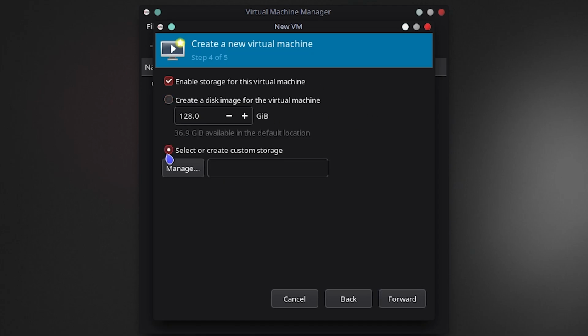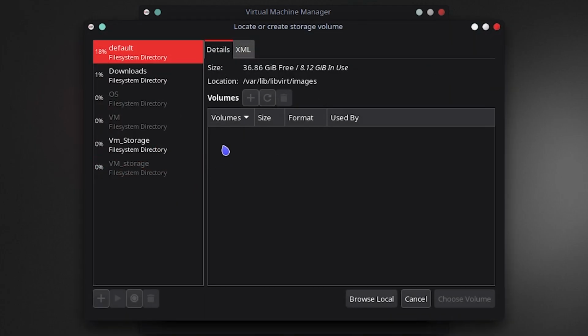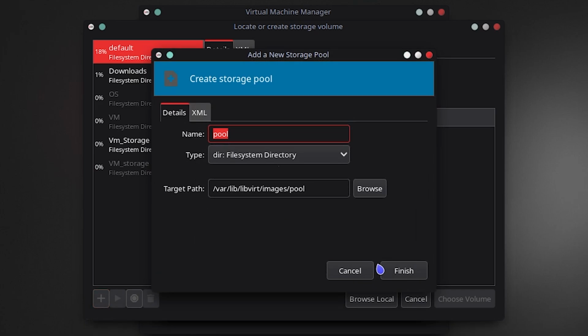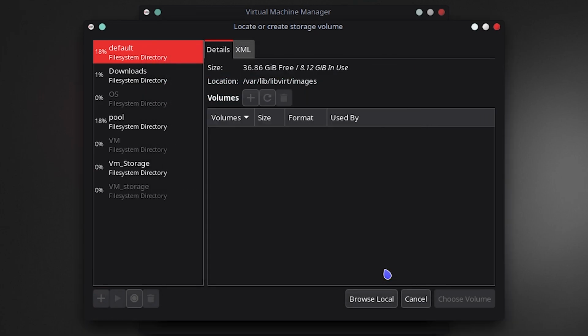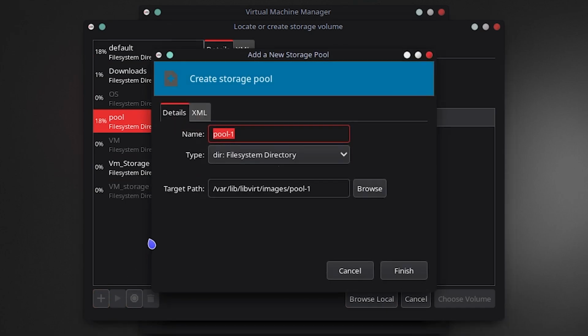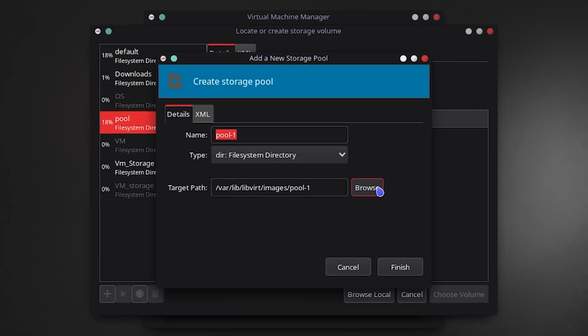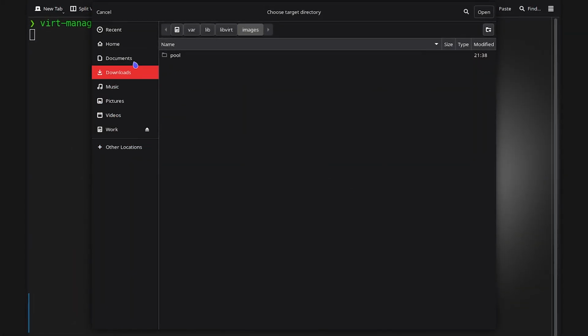Now we have to create a drive where the system will stay. We'll hit here, and then we can create a new drive, or we can add a pool. I accidentally clicked on that, so let me fix that. I'll add another one for now. After I add it, we have to select the type as file system directory, so it will take a directory and make it into a file system.